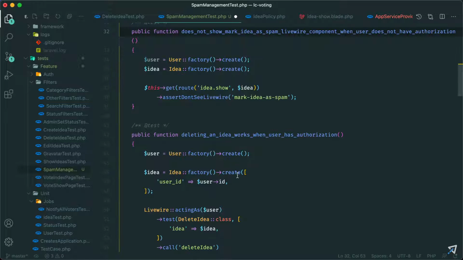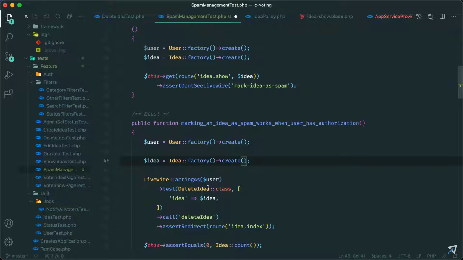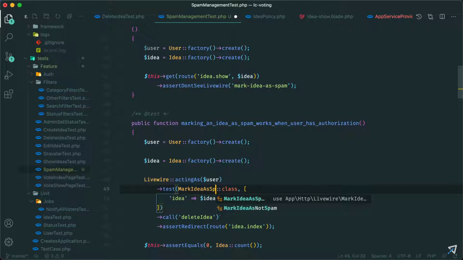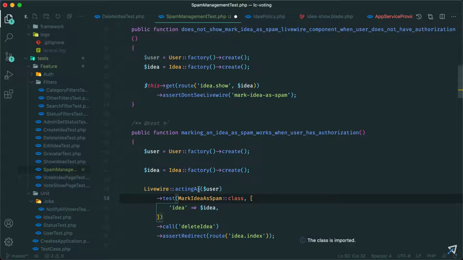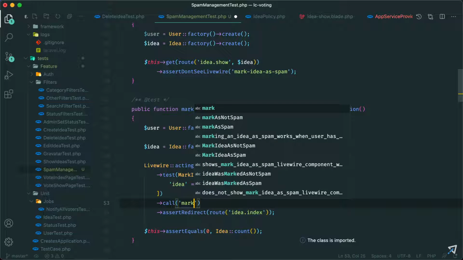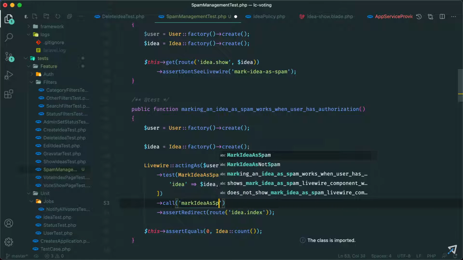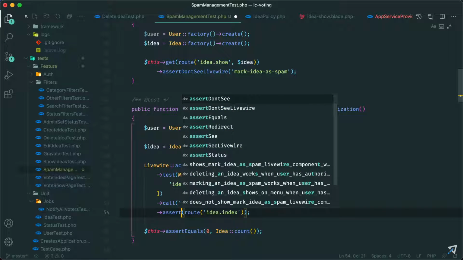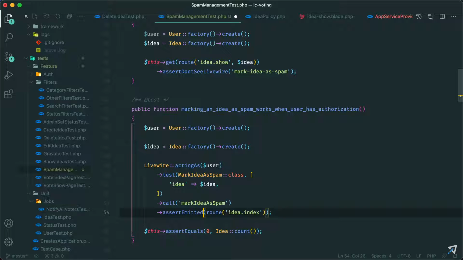Next is that it actually works. So let's change the name again. Marking an idea as spam works. Okay. So again, we don't need to have the same user here. Let's test the mark idea as spam class. Let's make sure to import that. And we are calling the mark idea as spam method. And we are asserting that an event is emitted. Assert emitted.